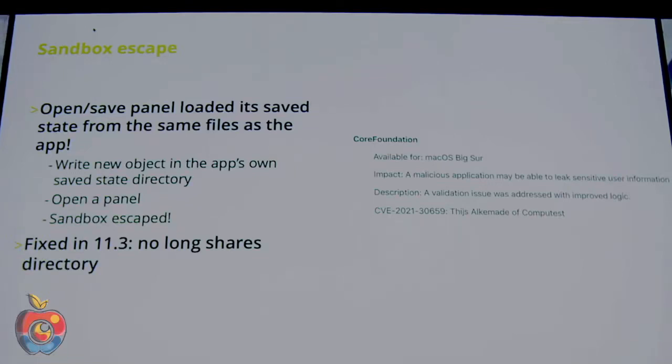Now this one was actually fixed a little bit earlier by Apple in 11.3 by no longer sharing that directory with the open and save panel service. So I could just use the AppleScript evaluation and then execute the shell script and a reverse shell or something like that. At that point, it was outside of the sandbox.